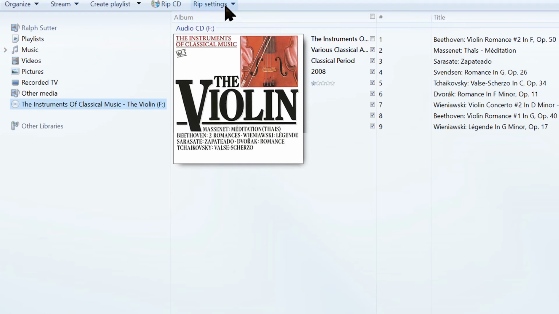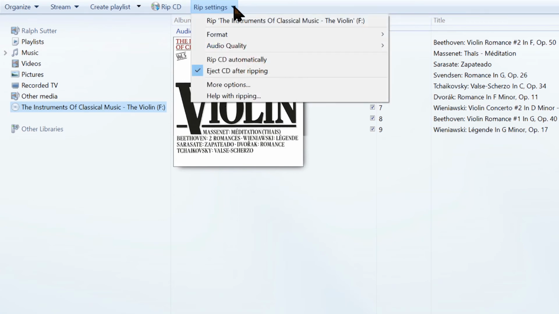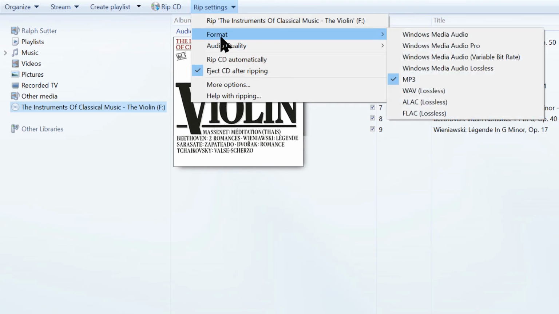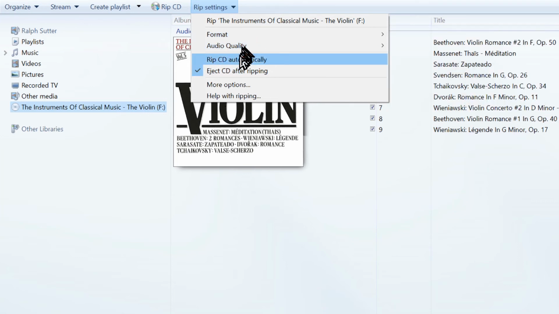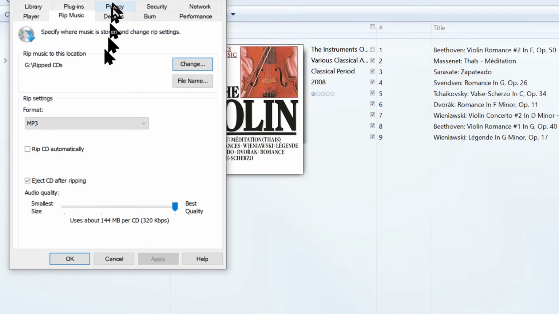And now I'm going to go into Rip Settings, and you'll see that many of these duplicate what we've already seen. So the format is going to be MP3. I unchecked once again Rip CD automatically. I left checked Eject CD after ripping. Clicking on More Options, I didn't find anything that needed to be changed.